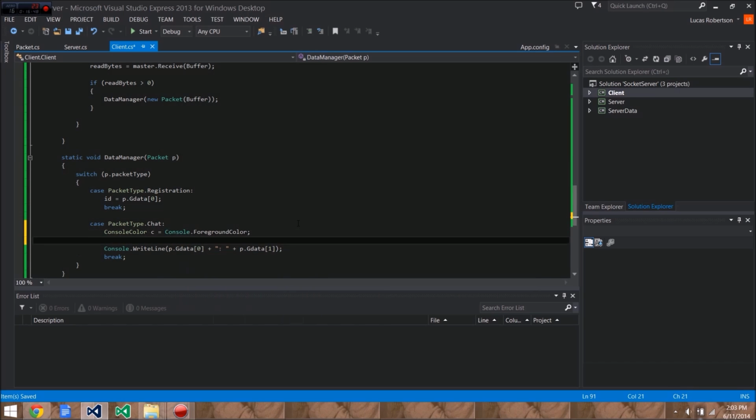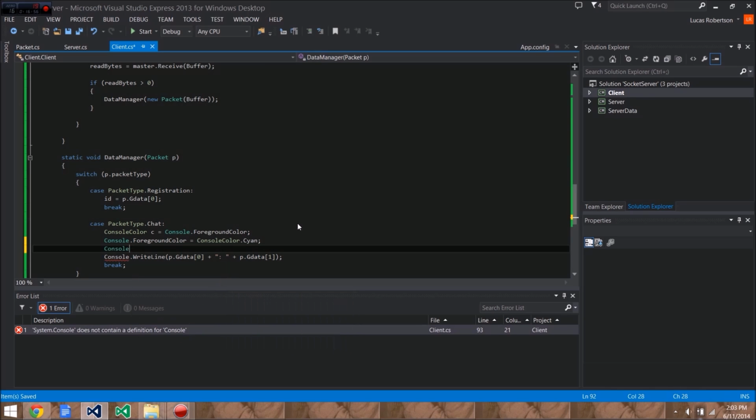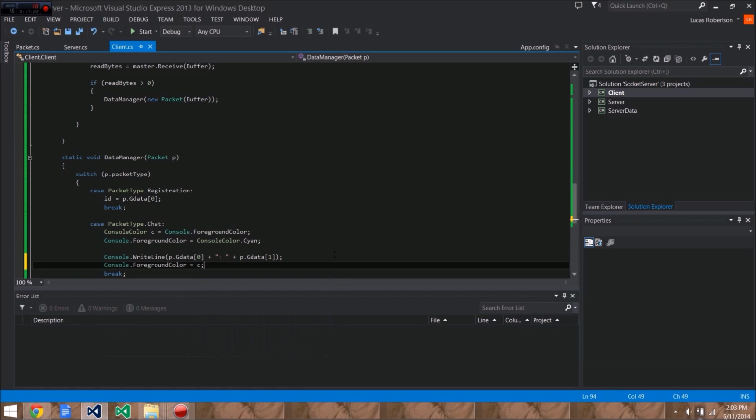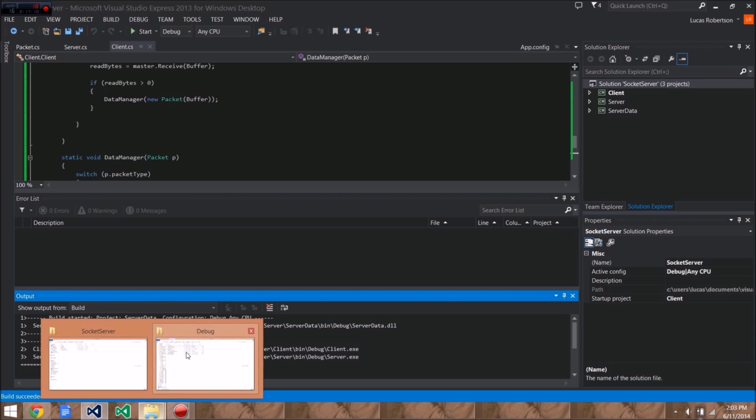Console foreground color. That's cyan. Console dot. Okay, I want to do so the foreground color is equal to C. Alright, so that's just kind of like making it look pretty. So I'm going to rebuild this. I'm going to see how it works because it should be just about done.